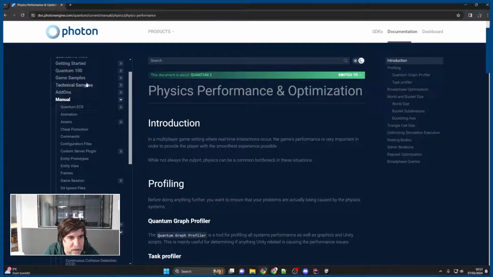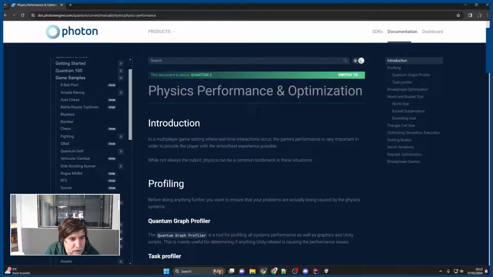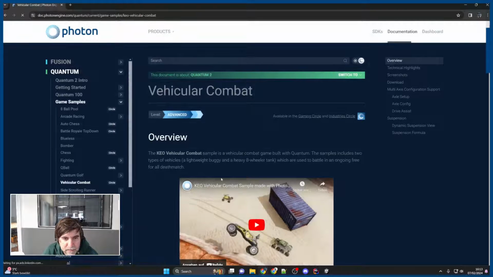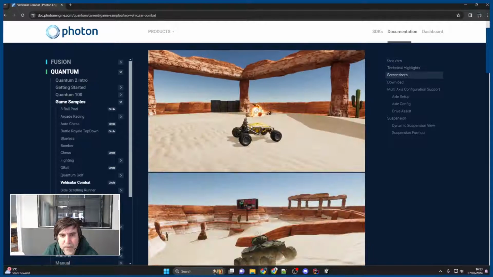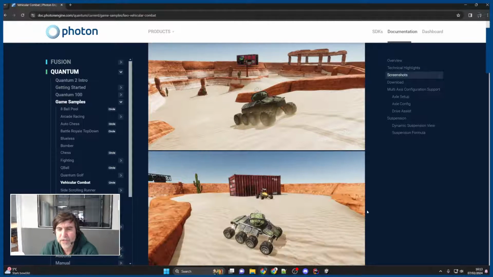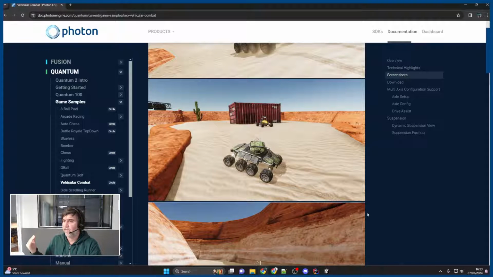So let me show which sample this is. People who have access to this thing called vehicular combat. So this sample here actually forwards the culling check for the entities as a callback implemented on a Unity script, and this callback basically uses the Unity camera frustum. So essentially whatever is inside the camera frustum is going to be predicted, and whatever is outside of the camera frustum is not going to be predicted.